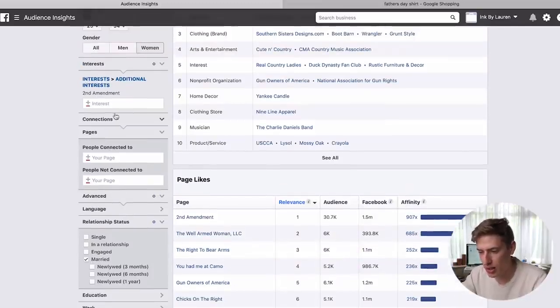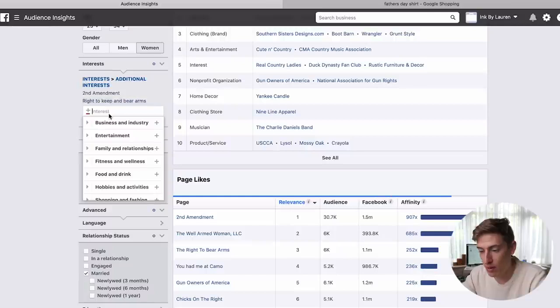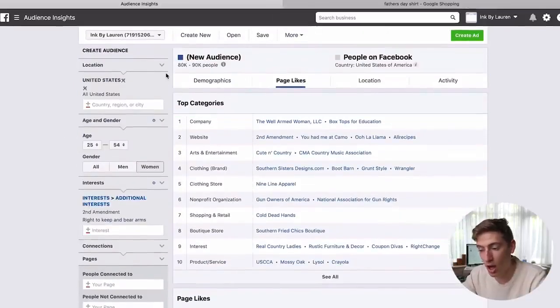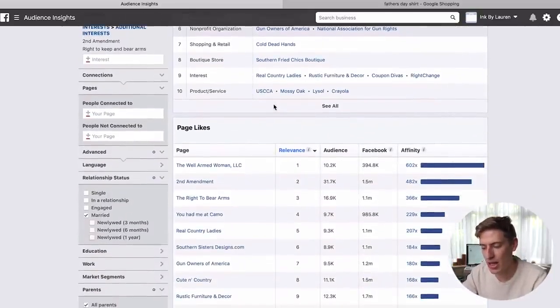So we can put in here, let's see, the right to keep and bear arms, okay. I don't know if that's going to change. So that added another 40 to 50,000 people to our audience. And then it whittled down the rest of this and it made this even more targeted.